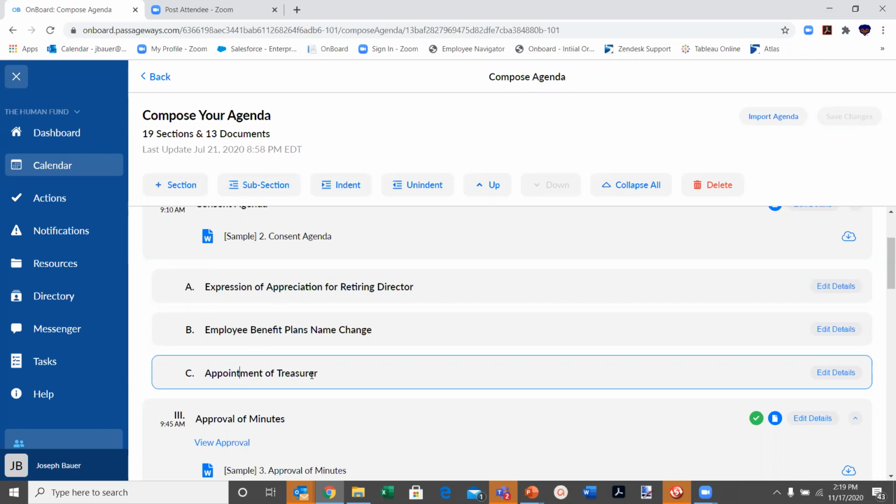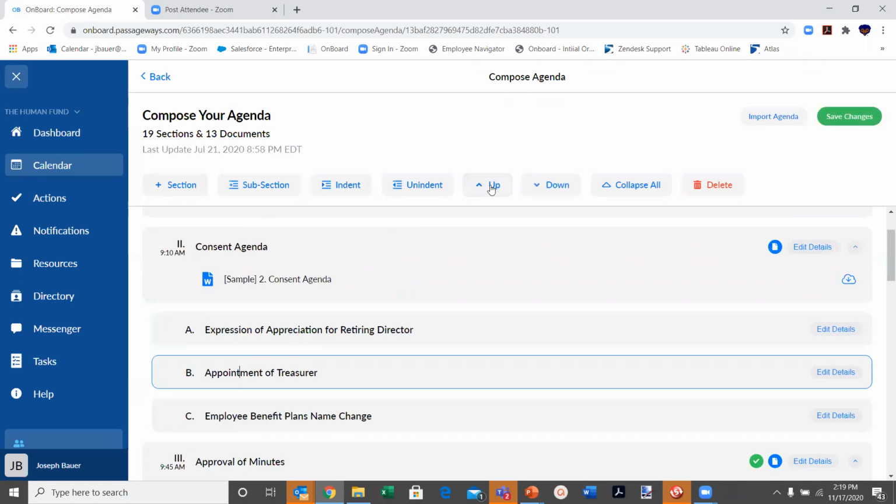Now, previously we did have a drag and drop system, but the feedback that we got was that sometimes it could get a little bit confusing, that when you did drag and drop, things could accidentally indent or unindent. Instead, we've replaced the previous system with a simple up or down button functionality.